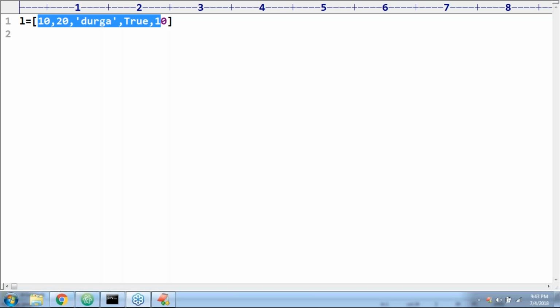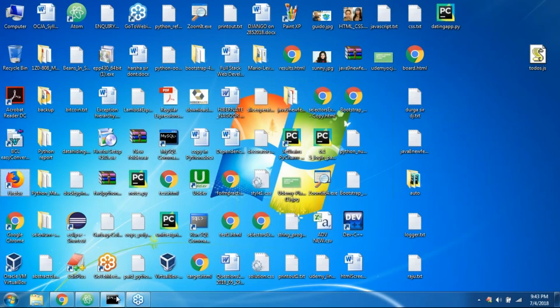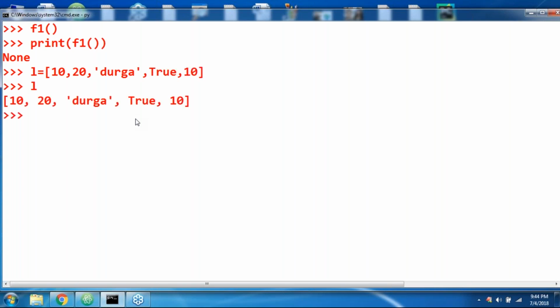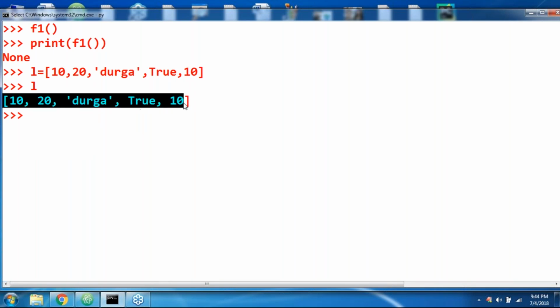Now have a look once. L = [10, 20, 'Durga', True, 10]. Perfectly allowed. If you print L, automatically this is the output we get by default. The people who come from a Java background use ArrayList from the collections concept. That ArrayList concept is nothing but the Python list concept. Exactly copy paste, no difference at all.